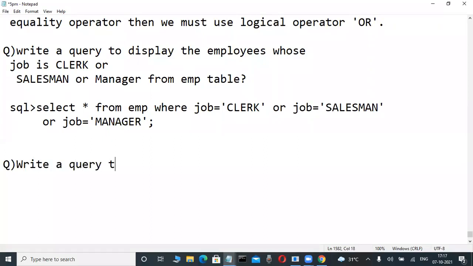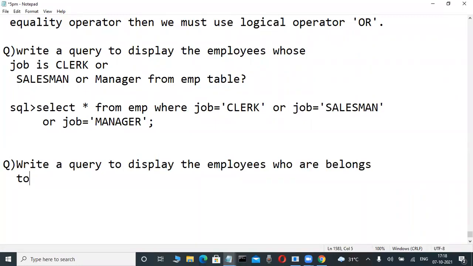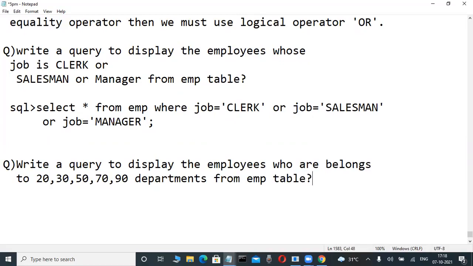Write a query to display the employees who belong to 20, 30, 50, 70, 90 departments from the EMP table.